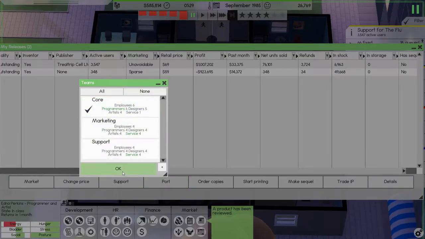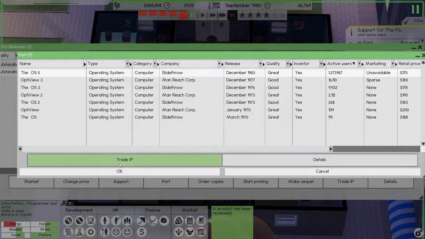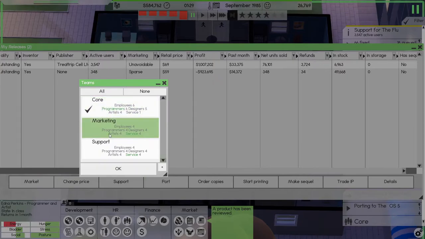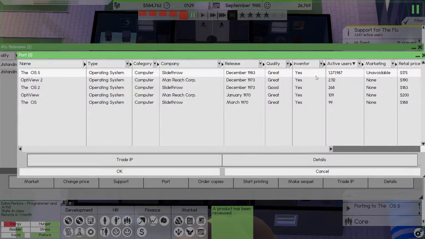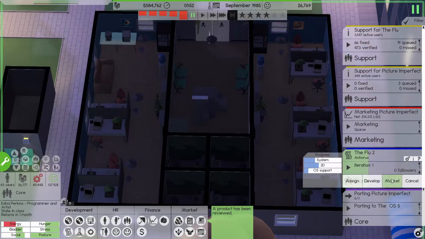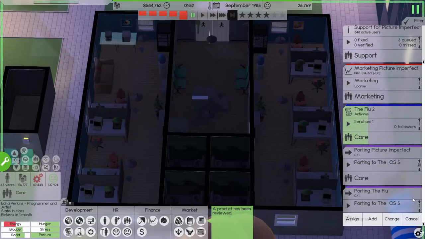Port. We can. OS5. Can we do the same with you? Yes. All right, so let's get those ported. We'll put these up to 10 priority.